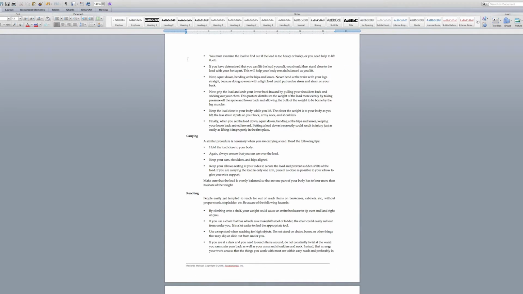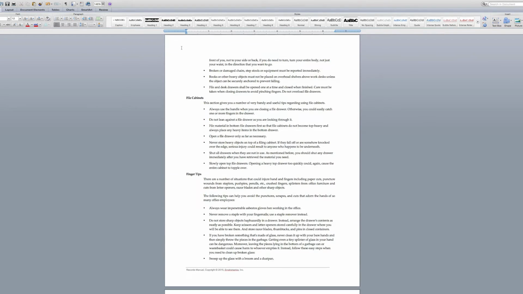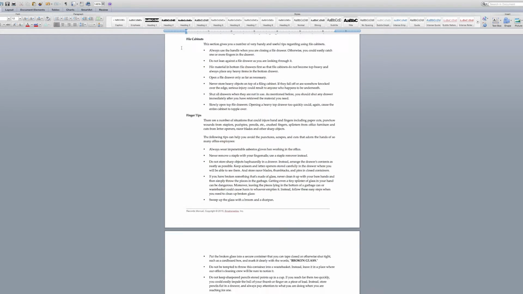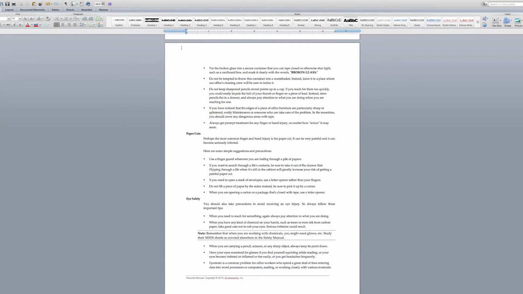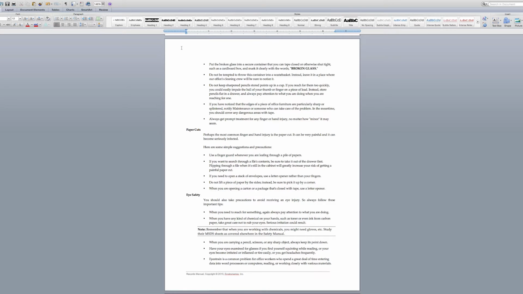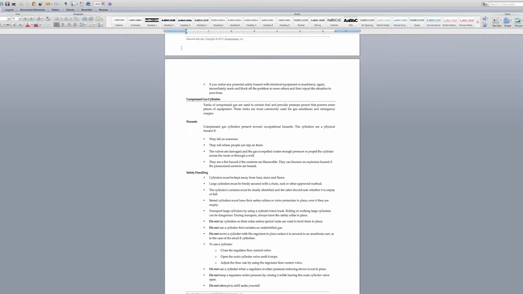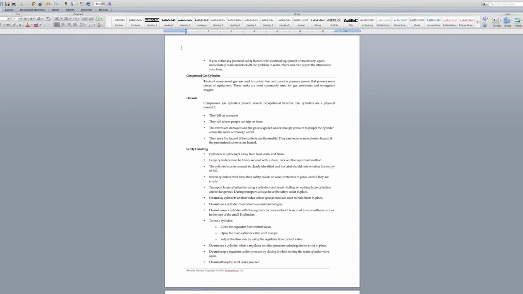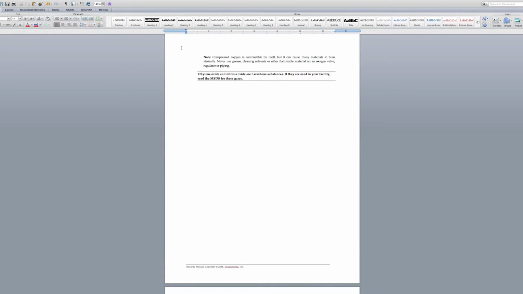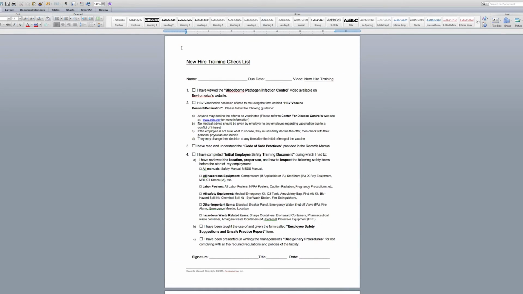There's a few pages of this, and you can certainly look through it. And if you don't understand something or a word that you may not know the meaning of, please ask your supervisor or contact us, and we'll walk you through this. This is very, very important to be read and understood by all employees of the facility. It's about 6-7 pages.